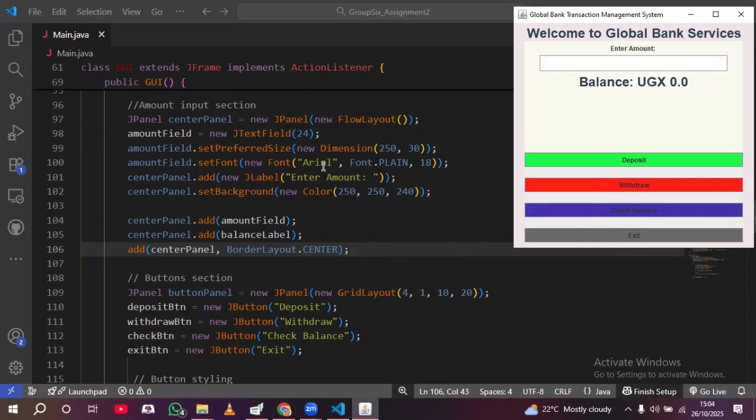Then amount field dot set font, because we are setting the font sizes. We give it the font family of Arial, then the font style should just be plain, whereby earlier we said that we can also use bold or italic. Then we are giving the font size, and the font size of the values I'm placing is 18.